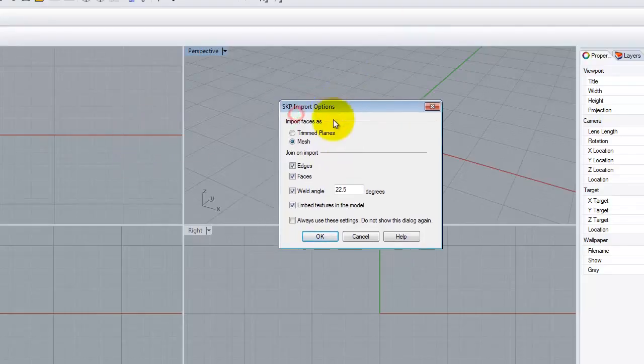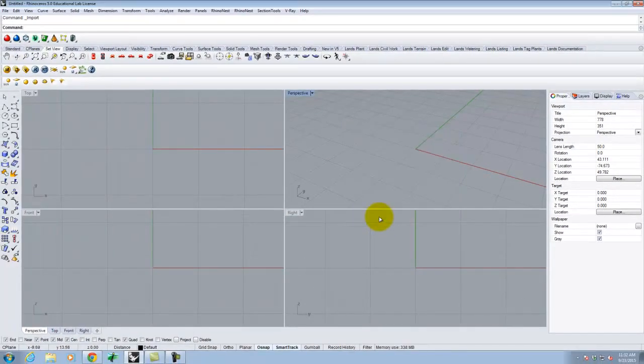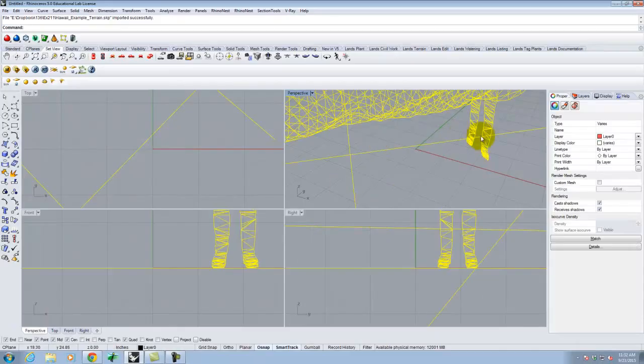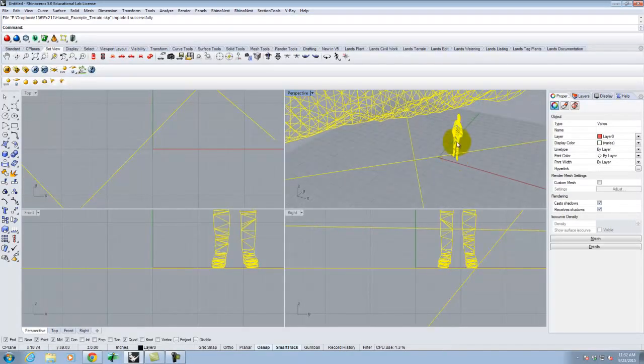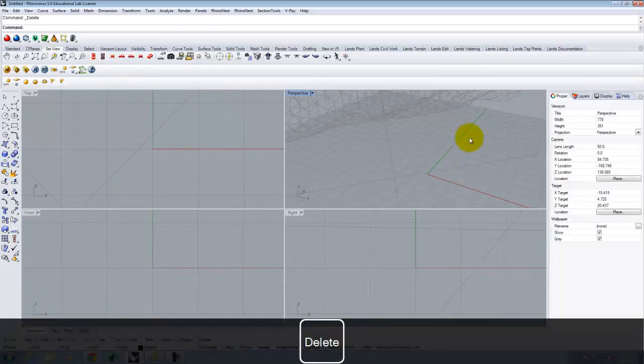So we get some options here. We're going to bring it in as a mesh, right? And it's going to join the edges and the faces together. And so I'll go ahead and say OK. And I'll get the whole file coming in. Looks like the little person showed up here as well. We can go ahead and get rid of the little person. We don't need the person.